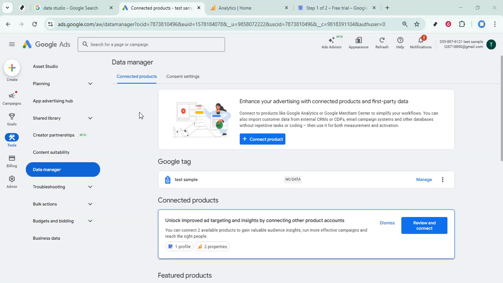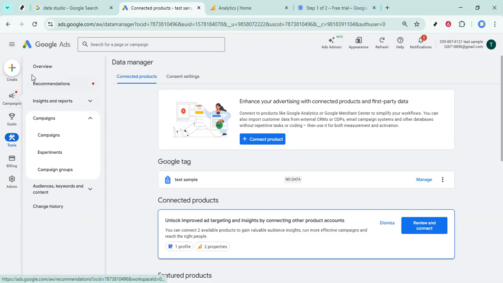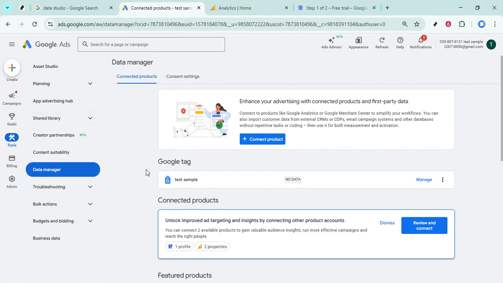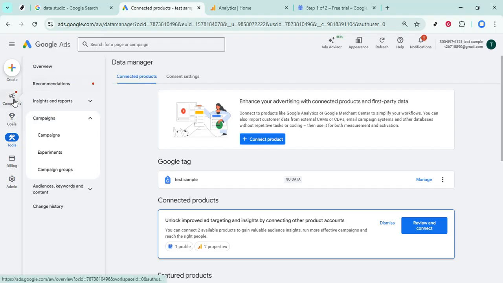In this video, I'll guide you through how to link Google Ads to Google Analytics 4. By the end, you'll have your accounts connected so you can see how your ads are performing, which campaigns are driving the most valuable traffic, and make smarter decisions about your budget and targeting. Let's get started right from the beginning.